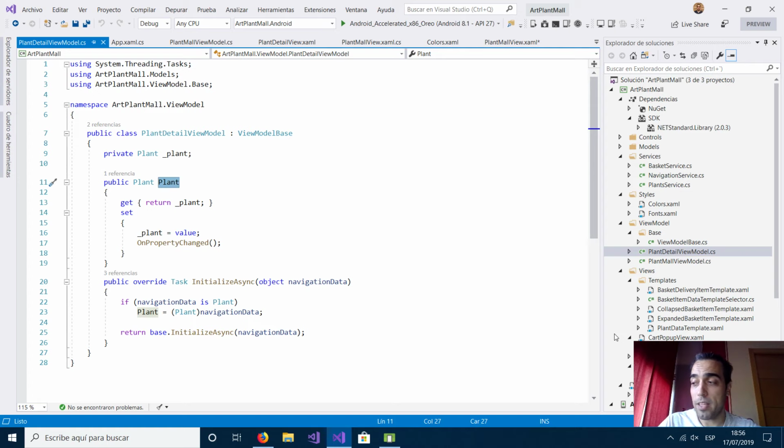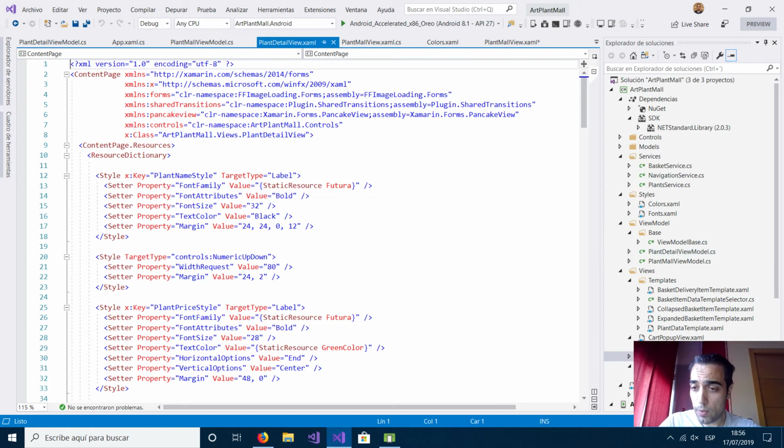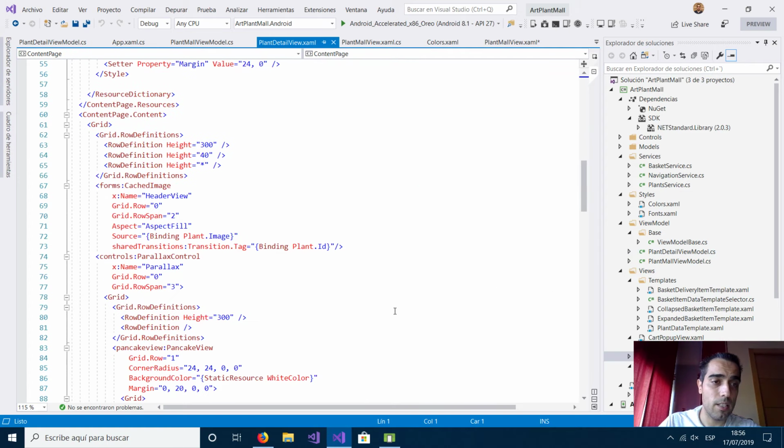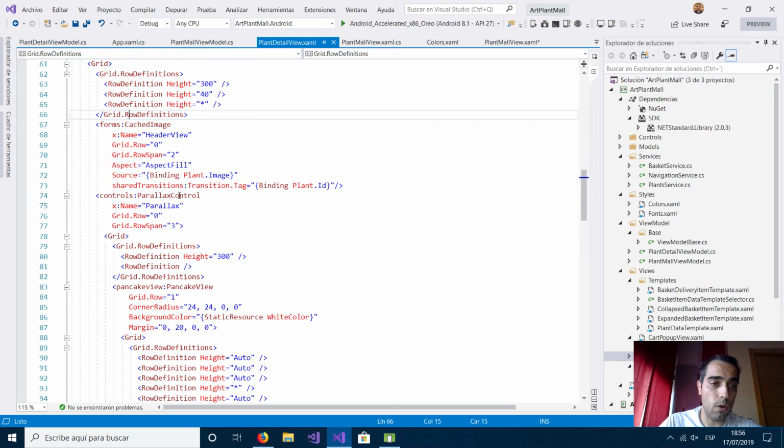Time to focus on the page. So this is the plant detail page. This is the header that is bound to the plant. Ignore this for the moment. We will see it later. Then ignore also the parallax control. The parallax control at the end is used as scroll view. So this is like if we define here something like scroll view, okay?